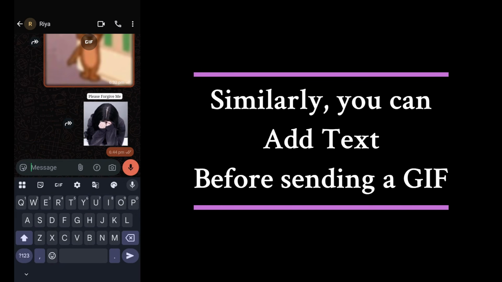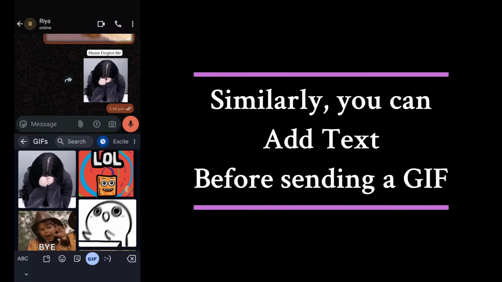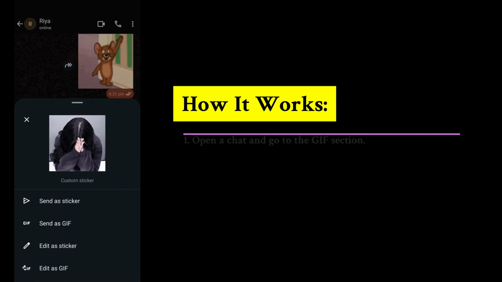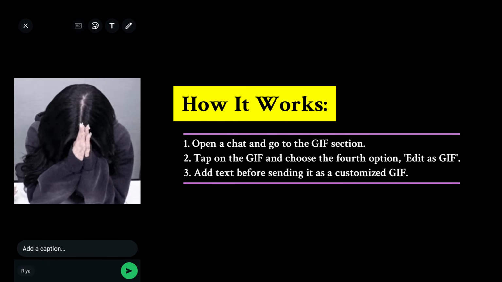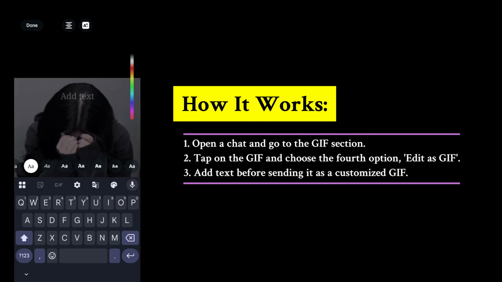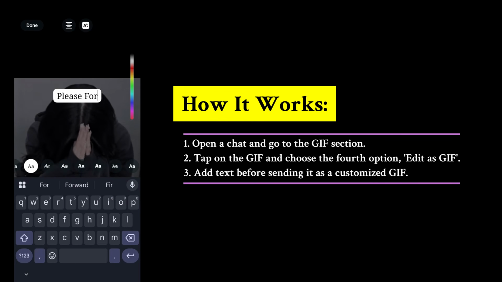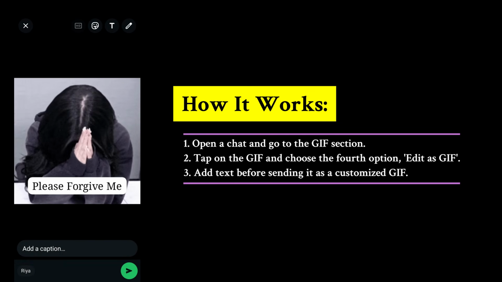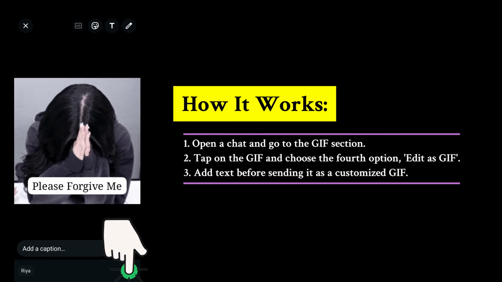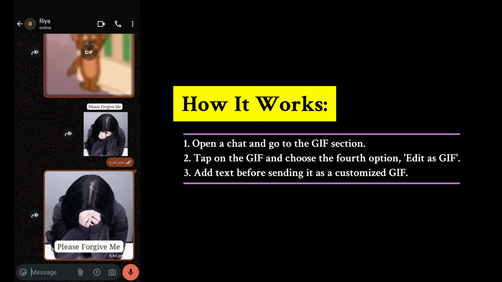Similarly, you can add text before sending a GIF. Open a chat, go to the GIF section, and click on the GIF you want to send. Among the 4 new options, select the fourth option, Edit as GIF. This feature opens up an editing interface where you can add your own custom text over the GIF. After you're done editing, simply hit the Send button, and your personalized GIF with the added text will be sent to the chat.